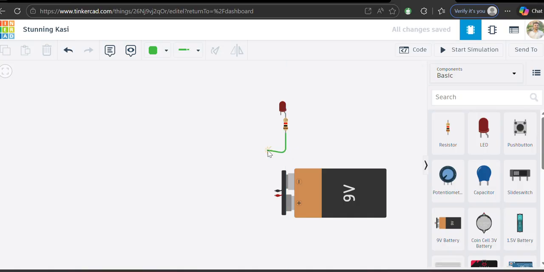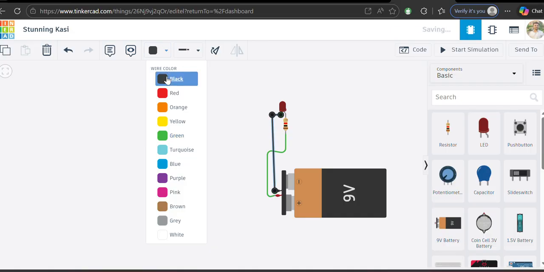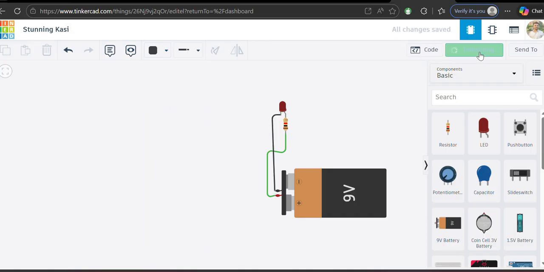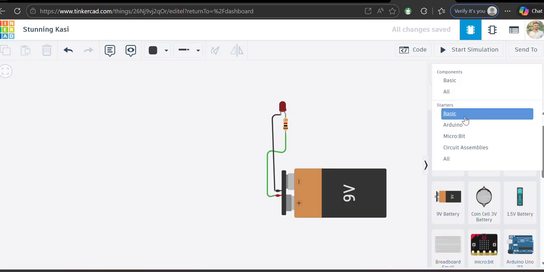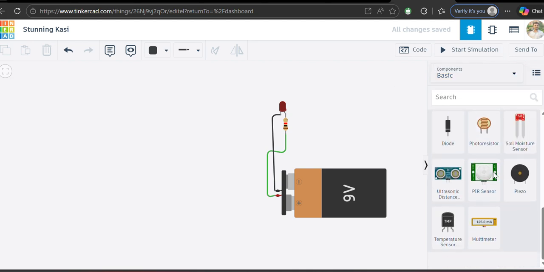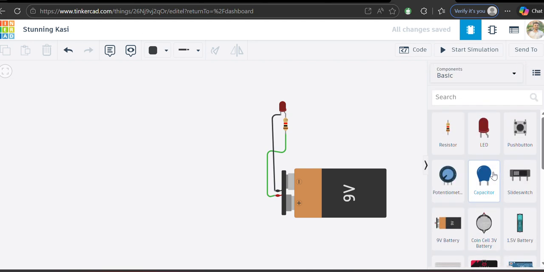Let's connect one basic circuit to see how it works. You can change the wire color from here. Okay, let's start the simulation, and the LEDs glow over here. So this is a very simple tool, and here are the component details. You can get a basic Arduino, breadboard, circuit assembly and all types of components. You can find the components by their shape and picture as well.